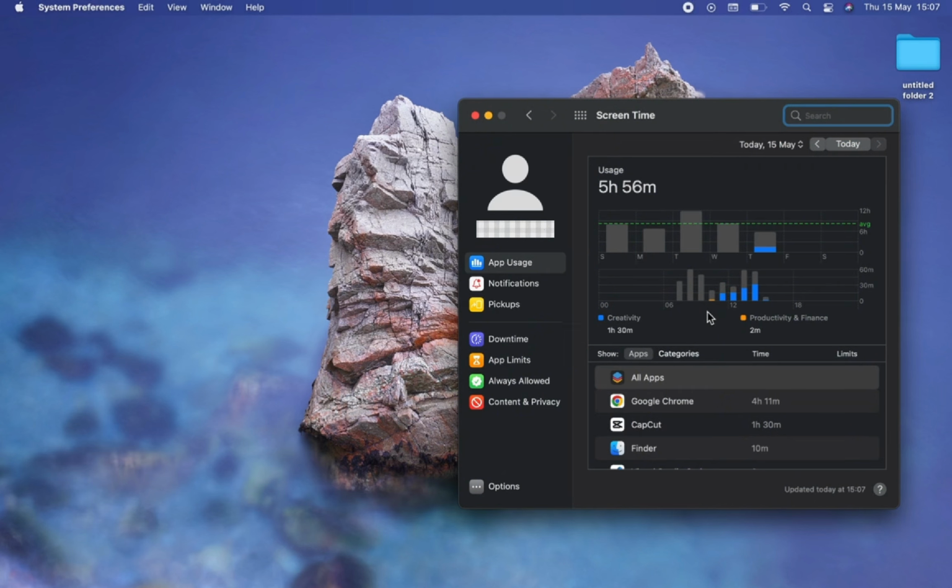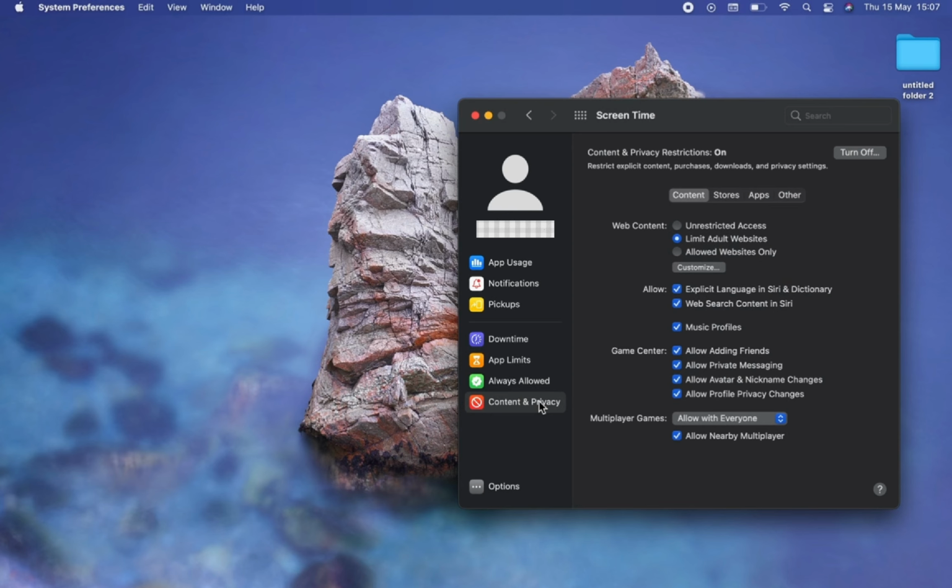Now on the left nav bar, you will see Content and Privacy option. Select that. Now, under the web content, make sure that you have selected Limit Adult Websites. To block the specific website, you just have to tap on Customize option available there.